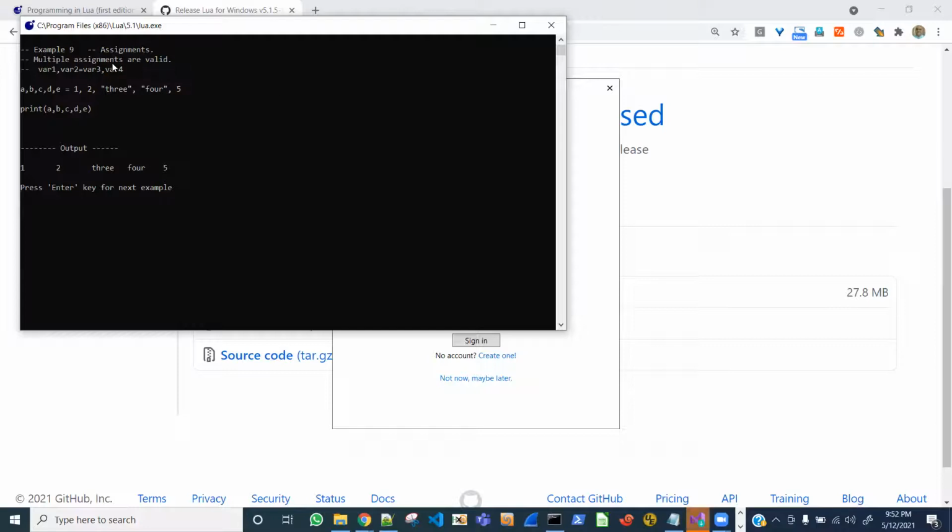Multiple assignments are valid. var1, var2 is equal to var3, var4. A, B, C, D, E is equal to 1, 2, 3, 4, 5. Interesting. Print A, B, C, D, E. So A is 1, because at definition time, it was assigned the value. These were assigned the values 1, 2, 3, 4, and 5. So just like on the left-hand side of the assignment operator, you can separate the variable names by commas, you can do the same on the right-hand side, right?